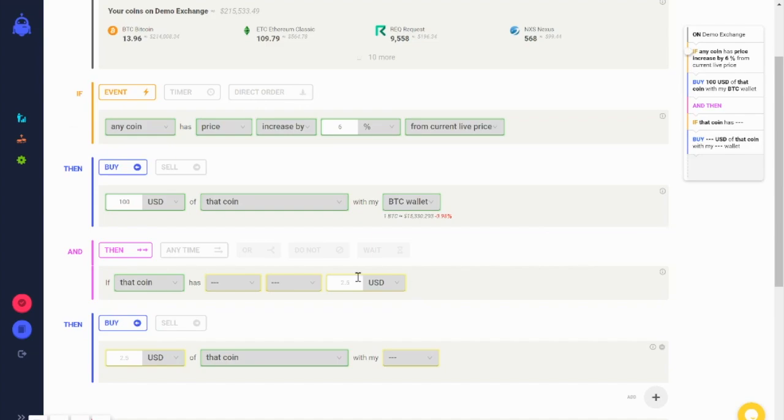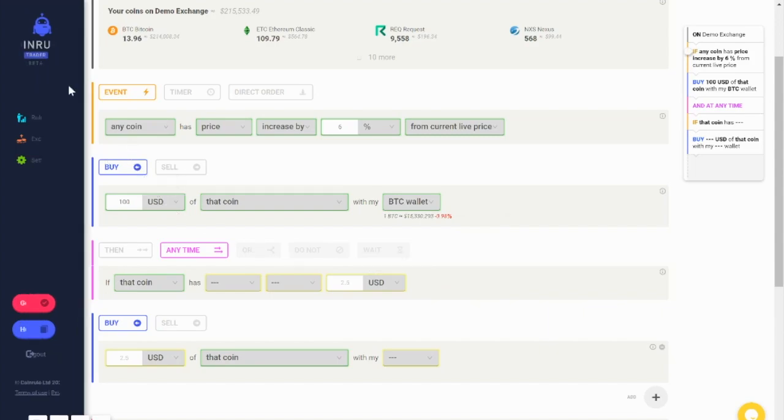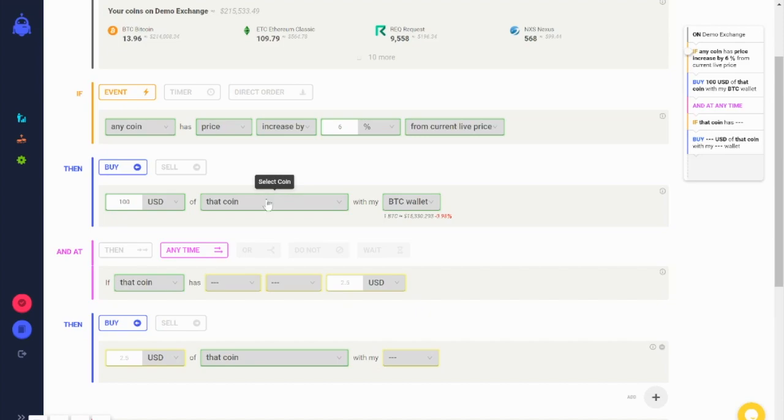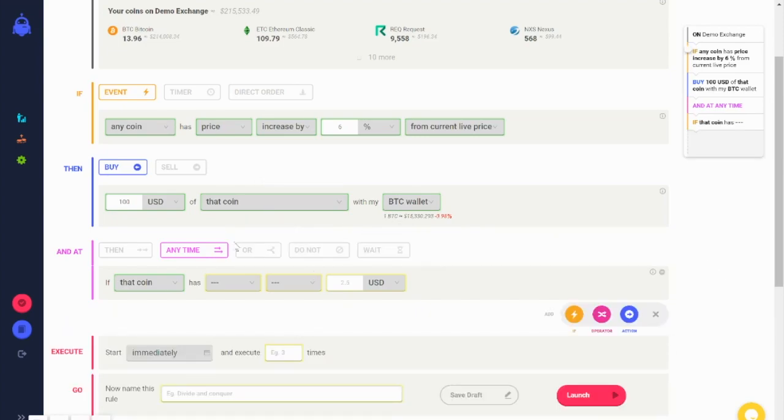Actions that follow the anytime operator will execute at any point when this condition has been met. That means that you're effectively running two rules in parallel to each other. The OR operator helps you to define alternative scenarios for actions depending on which condition is met. This way, you define what action should execute depending on the condition set here.